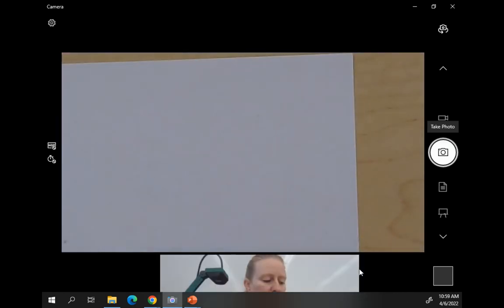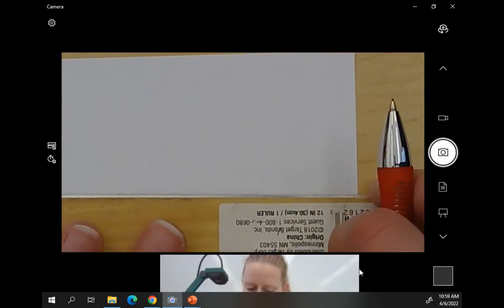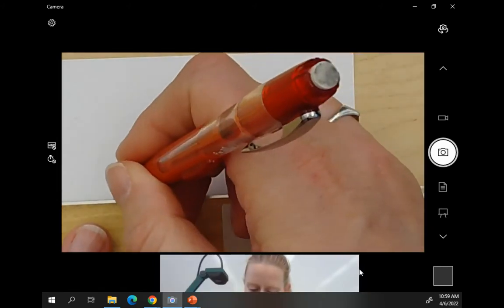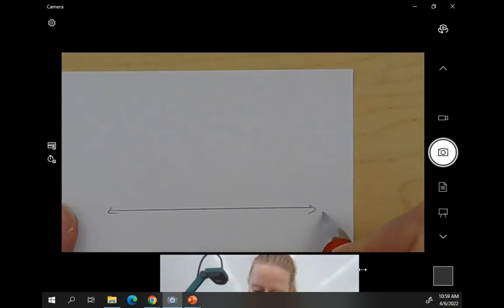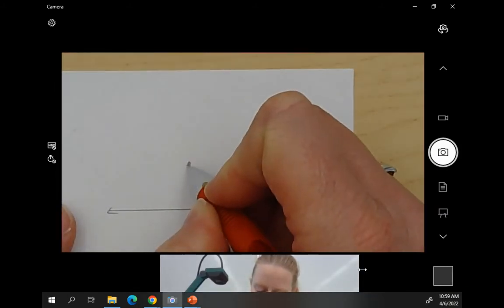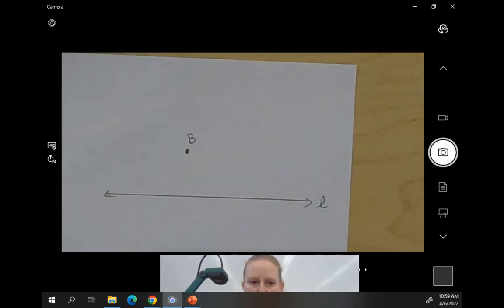So first of all, just going to set it up. I'm going to make a line. I'm just going to call this, put arrows on it. I'm going to be like, that's line L. And I'm going to pick some point. I'm just going to hover above. I'm going to call that point B. Yay. All right, we got the setup.